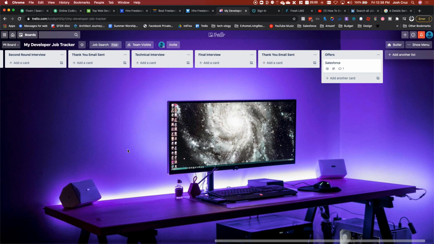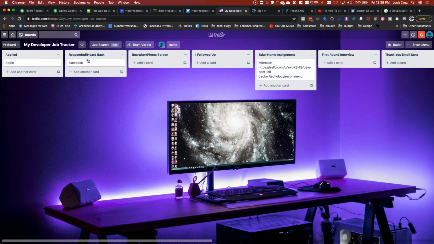So that's a little bit of an overview on how to use the Trello board. I hope it's helpful. The main idea is I wanted something really quick that is going to just help you track where you are with your job searches. You can get as detailed as you want in this. I would encourage you to take notes.